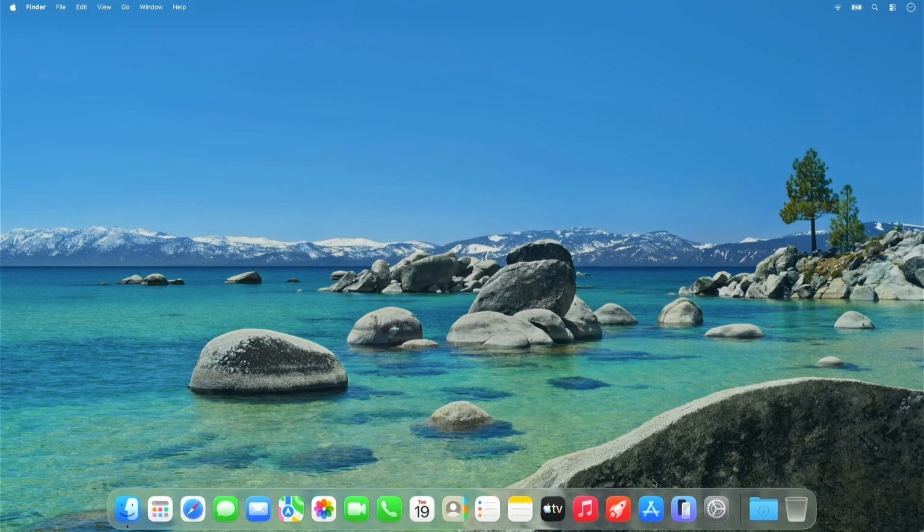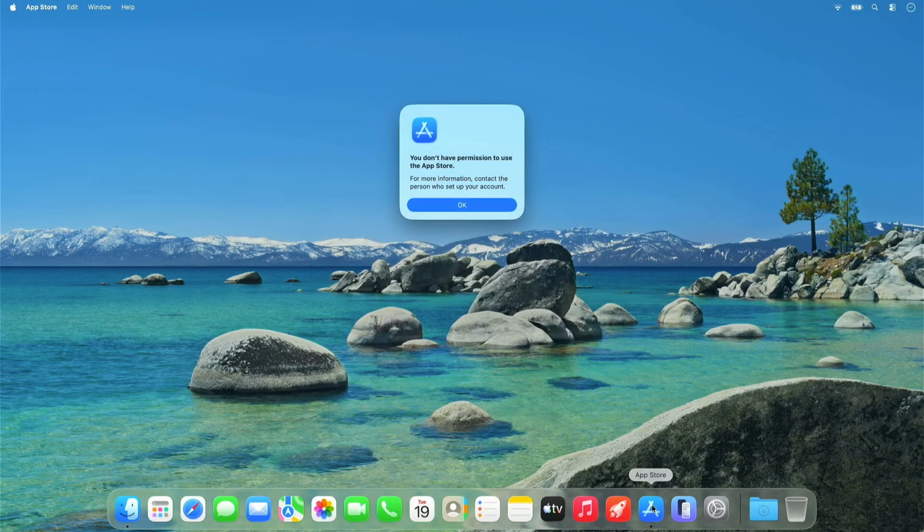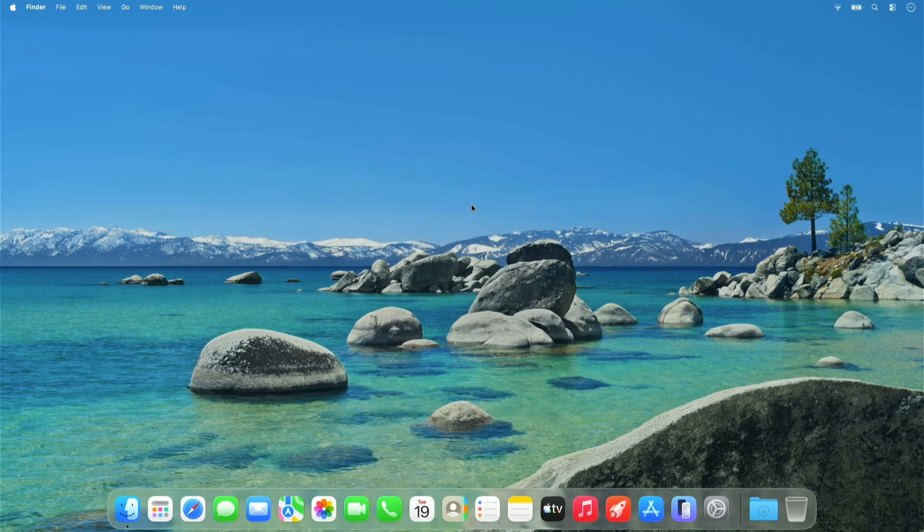Let's just go ahead and open up the Mac App Store app here. And instead of launching, it actually gives us this message. You don't have permission to use the App Store. For more information, contact the person who set up your account, which is kind of funny. It doesn't say contact tech support, but that's fine. That's essentially what we wanted to see. We're not able to get into the App Store at all at this point.